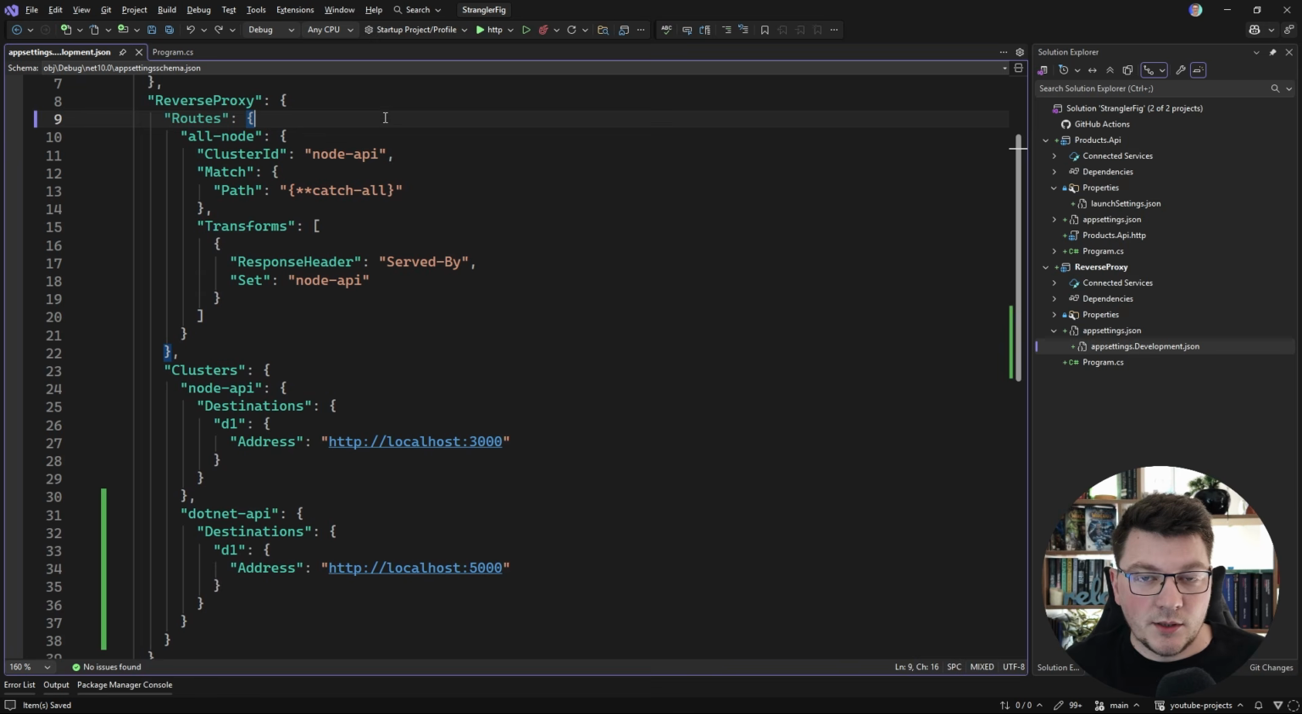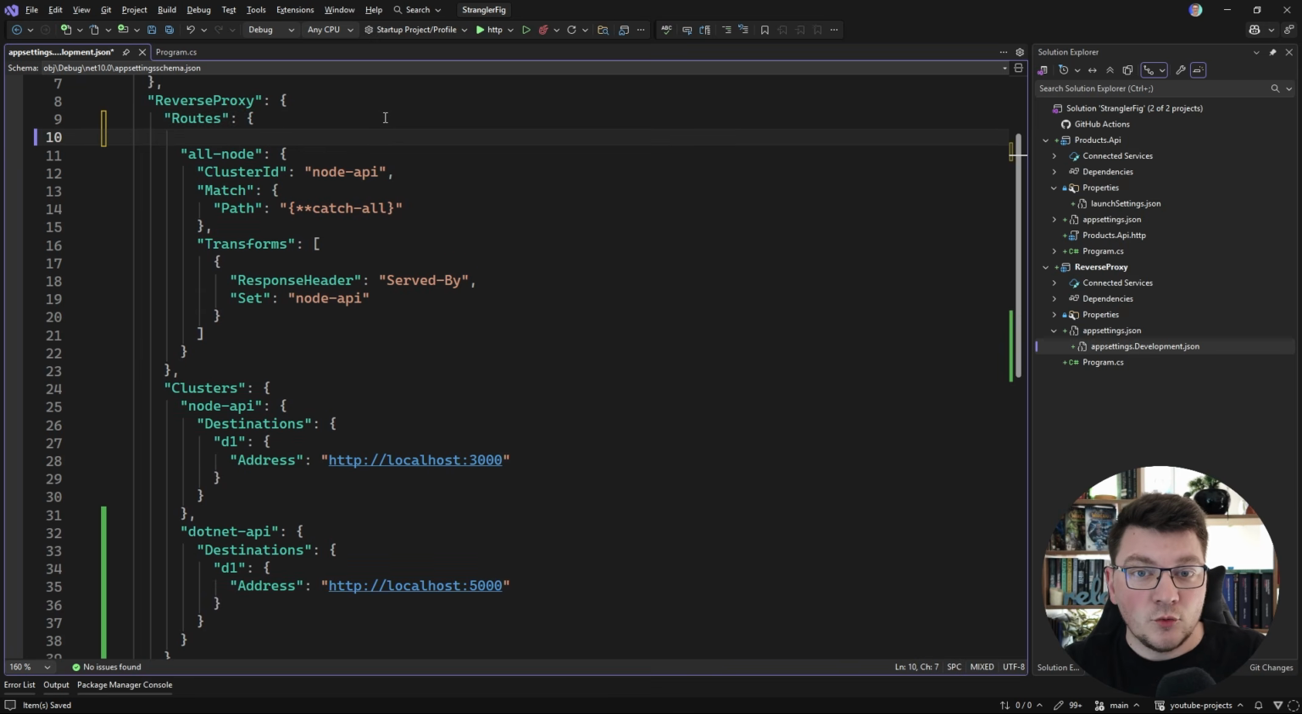Now, how do we tell YARP or any other reverse proxy to route a specific request to our new API instance? Well, let's say I define a set of routes here.